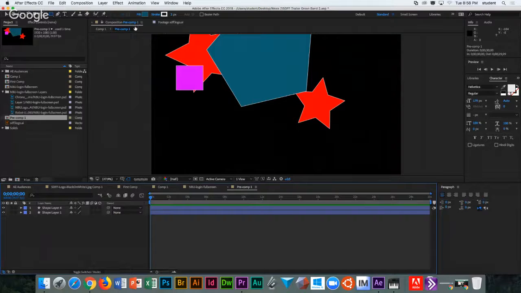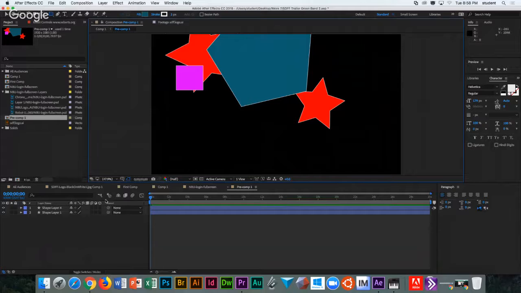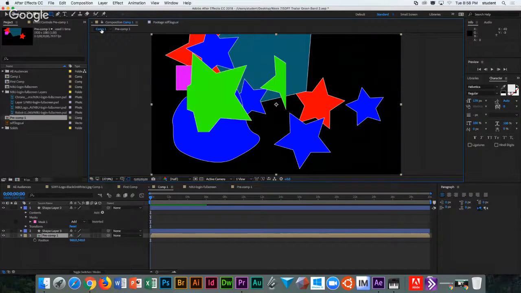It says composition pre-comp. And you'll see there's a little flow here that shows you the relationship between one and the next. So you can see that comp 1 has this pre-comp 1 inside of it. If you click on this, you'll see what they call a mini flow chart. We'll talk about the flow chart later on as we get to more complicated compositions. And you can always go back to the previous comp by looking here, back in the flow, and now you're looking at the master again.